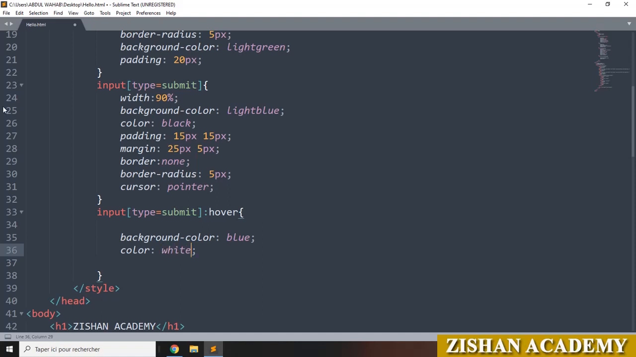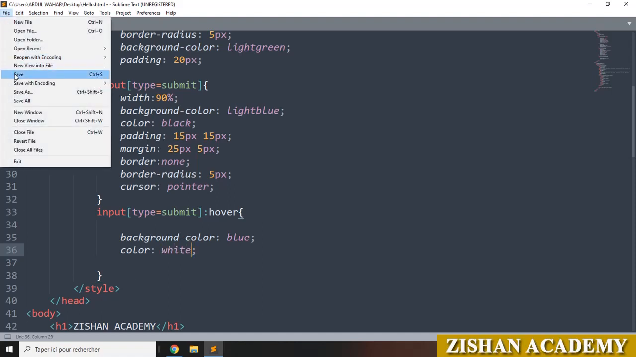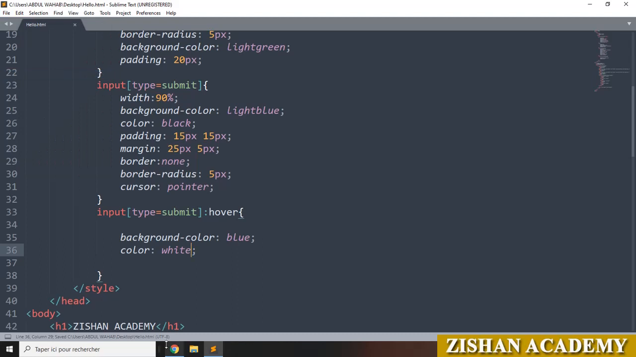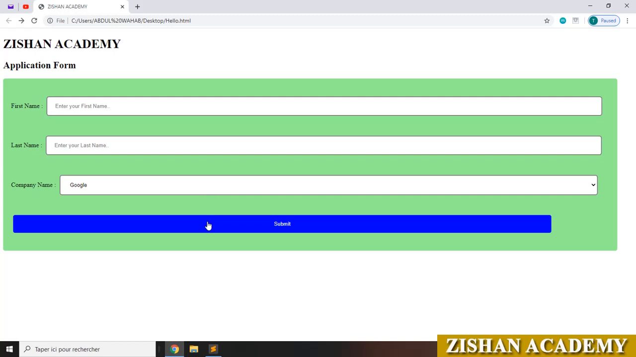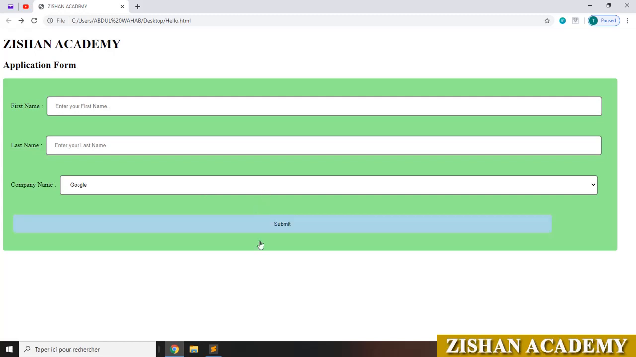Go to the file, save it here, go to the browser, refresh it here. Okay, here you can see now whenever I come to this button, it changes to blue and then the letter is in white color. This is the way you can go for the form.